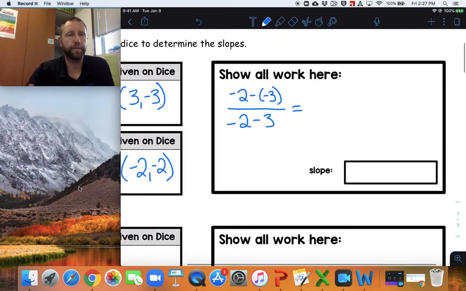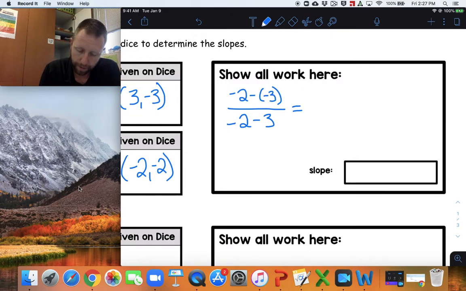All right, remember, subtracting a negative is really the same thing as adding a positive, so I'm going to change both of those to plus signs. And now it's -2 plus 3. Well, -2 plus 3 is 1. And then I do my denominator. -2 minus 3 is -5.